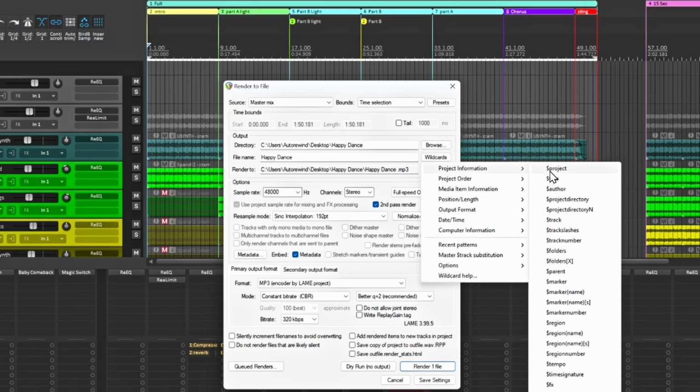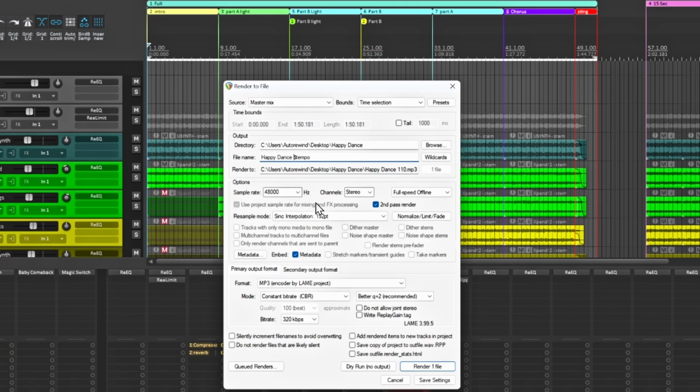So let's say I wanted to do the tempo. So I'm gonna go down here to where it says tempo. I'm gonna put a dash in here because I usually like to put dashes. I do a lot of weird things. Don't worry about it, guys.